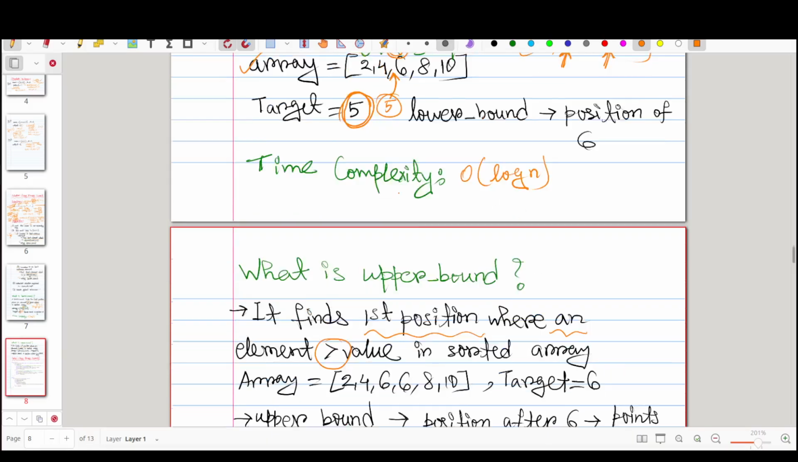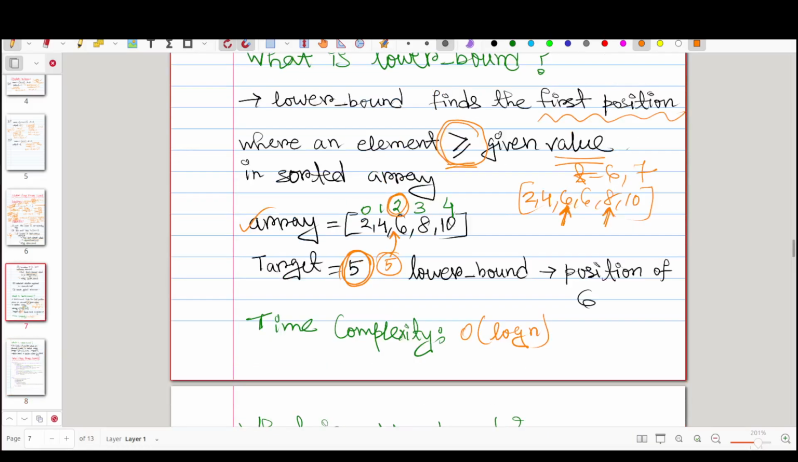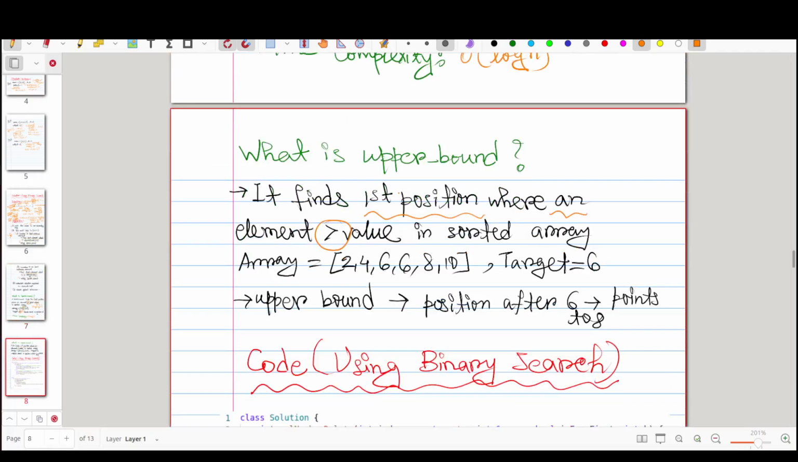In the lower bound case, it is greater than or equal to, and in the upper bound it is only greater than, that means strictly greater than the value. Let's say we are given 2, 4, 6, 6, 8 and 10. If the target is 6, it will return the position after the 6s. Considering indices 0, 1, 2, 3, 4 and 5, it will return the 4th index because this value is greater than 6.